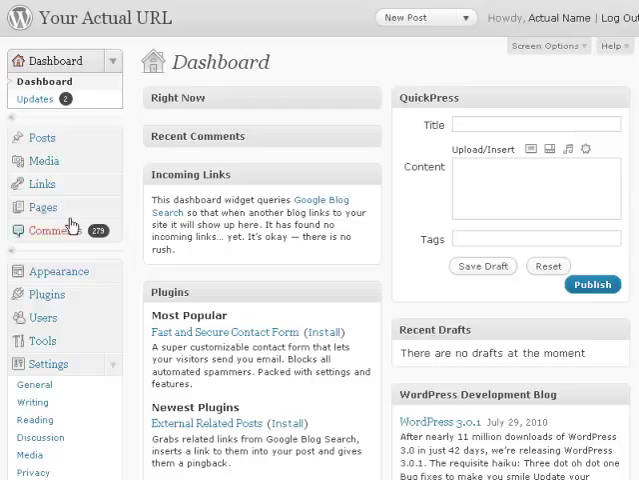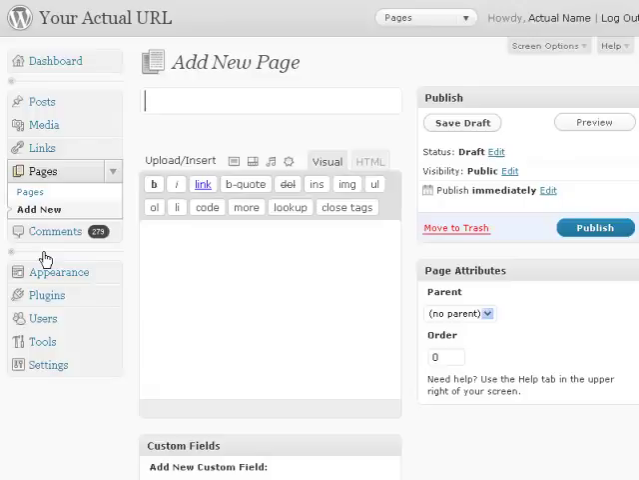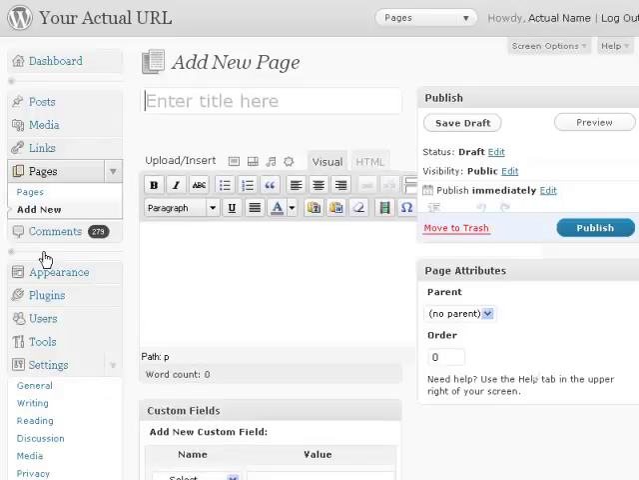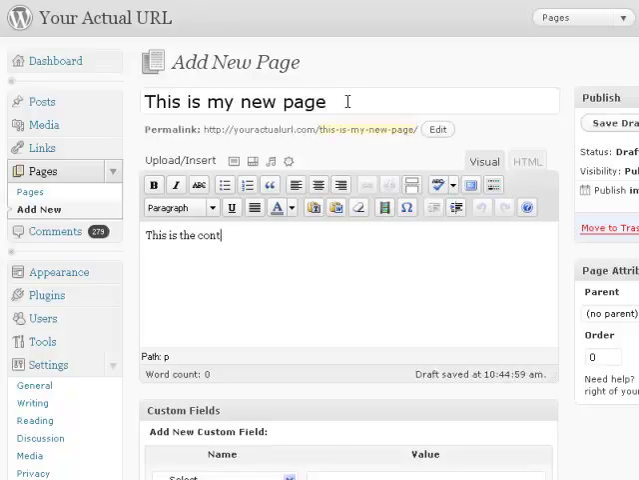So, to create a page, just go to Pages and click on Add New. Now, it's very, very similar to adding a new post. So I'm just going to type in a page name. And I'm also going to type in some text, too, as you can see in this text box.